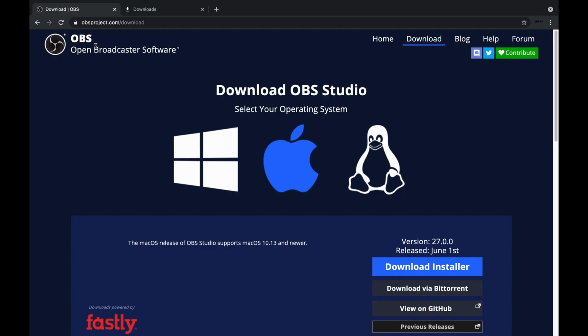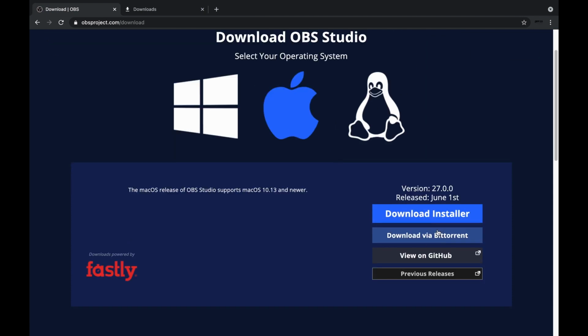Option 1. Download OBS software. First visit obsproject.com and then click on the download menu. We have different download options. We can download it from here, from torrent or by using GitHub. But I would recommend you to download it directly from this website.